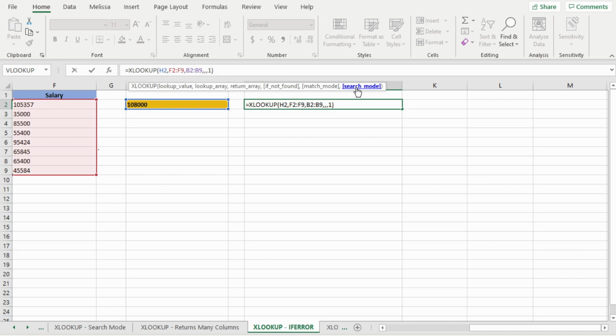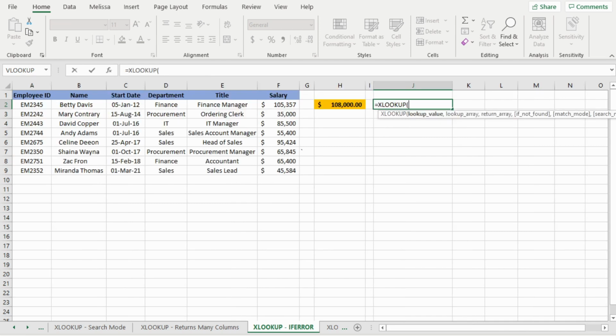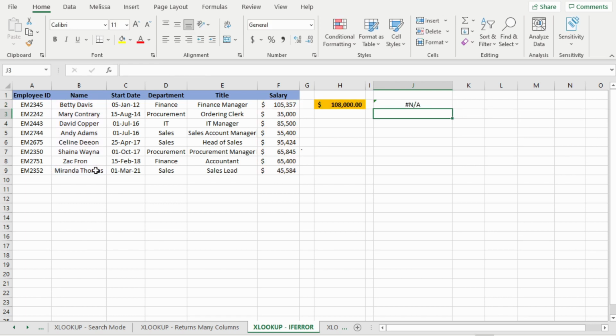Now we're going to learn how to use the if not found argument to find out if any employee is earning the threshold salary of $108,000. Once again, it's equals XLOOKUP, tab, select what we have, select where to find what we have, and select what we want returned. Select enter, and XLOOKUP returns NA. Usually with VLOOKUP, if a value is not found and NA is returned, we can use IFERROR. But with XLOOKUP, there is no need for the IFERROR.